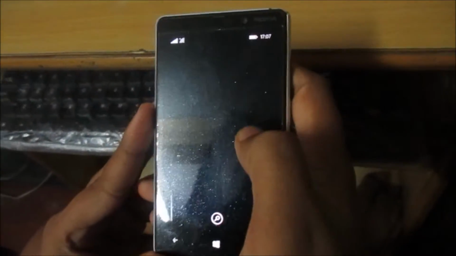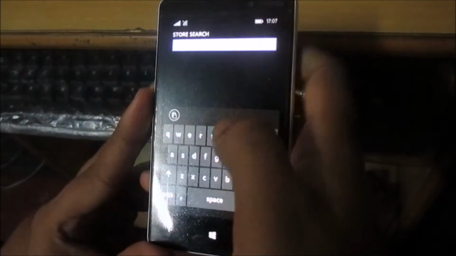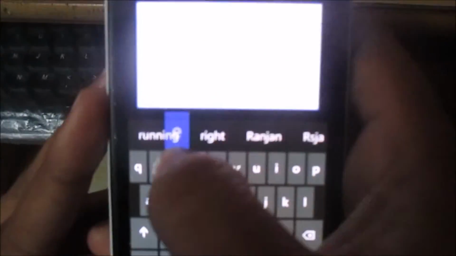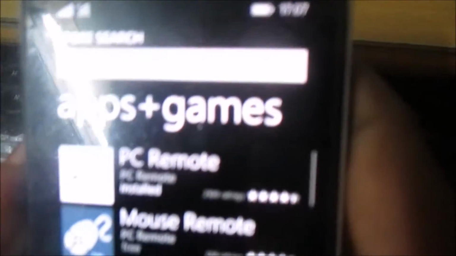Then come to your smartphone. As I told you, I'm using my Nokia Lumia. Go to the Nokia Lumia store and search for PC Remote Server, as you searched on your computer. Okay, here is the software. Just download it. I already installed the software on my smartphone, so I don't need this.